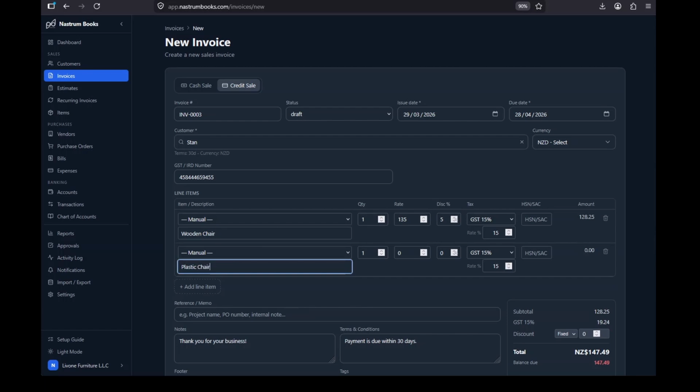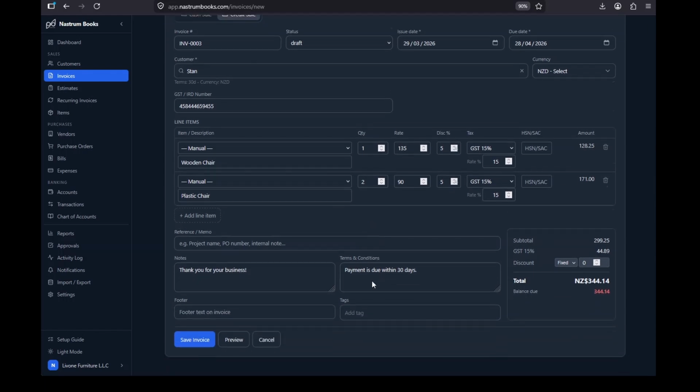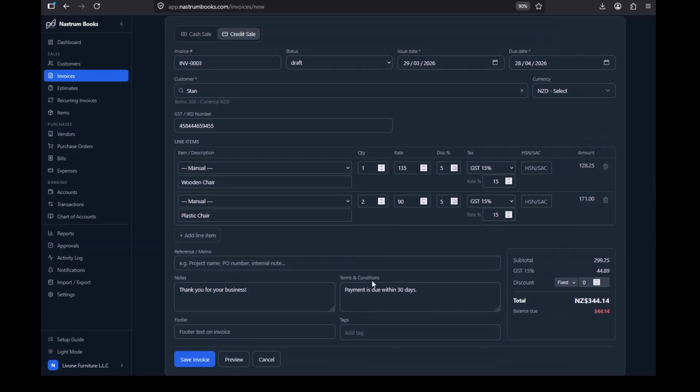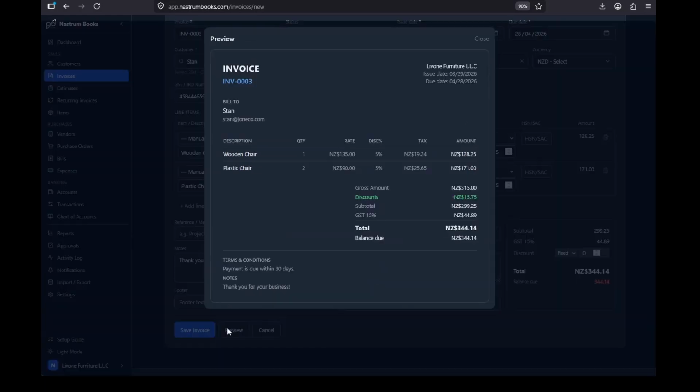Click Add Line Item to add more. Here we've added a plastic chair, quantity 2, at $90 each, same tax and discount. The subtotal, tax, and total update in real time. This invoice comes to $344.14. You can also add notes, terms and conditions, and a footer that appear on the PDF.